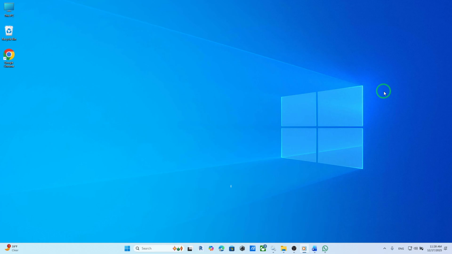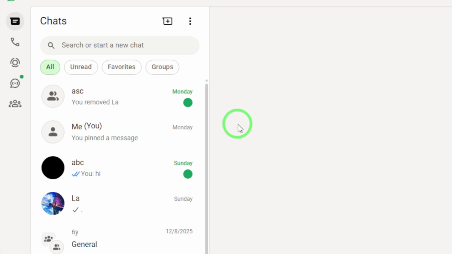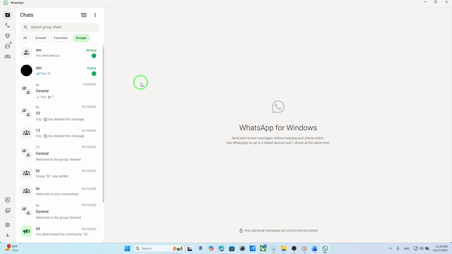Let's get started. First, open the WhatsApp app on your computer. Make sure you're using the latest version since this feature may not appear on older updates. Once the app is open, look right below the search bar. You'll see a button labeled Groups. Click on that button to open your list of group chats.